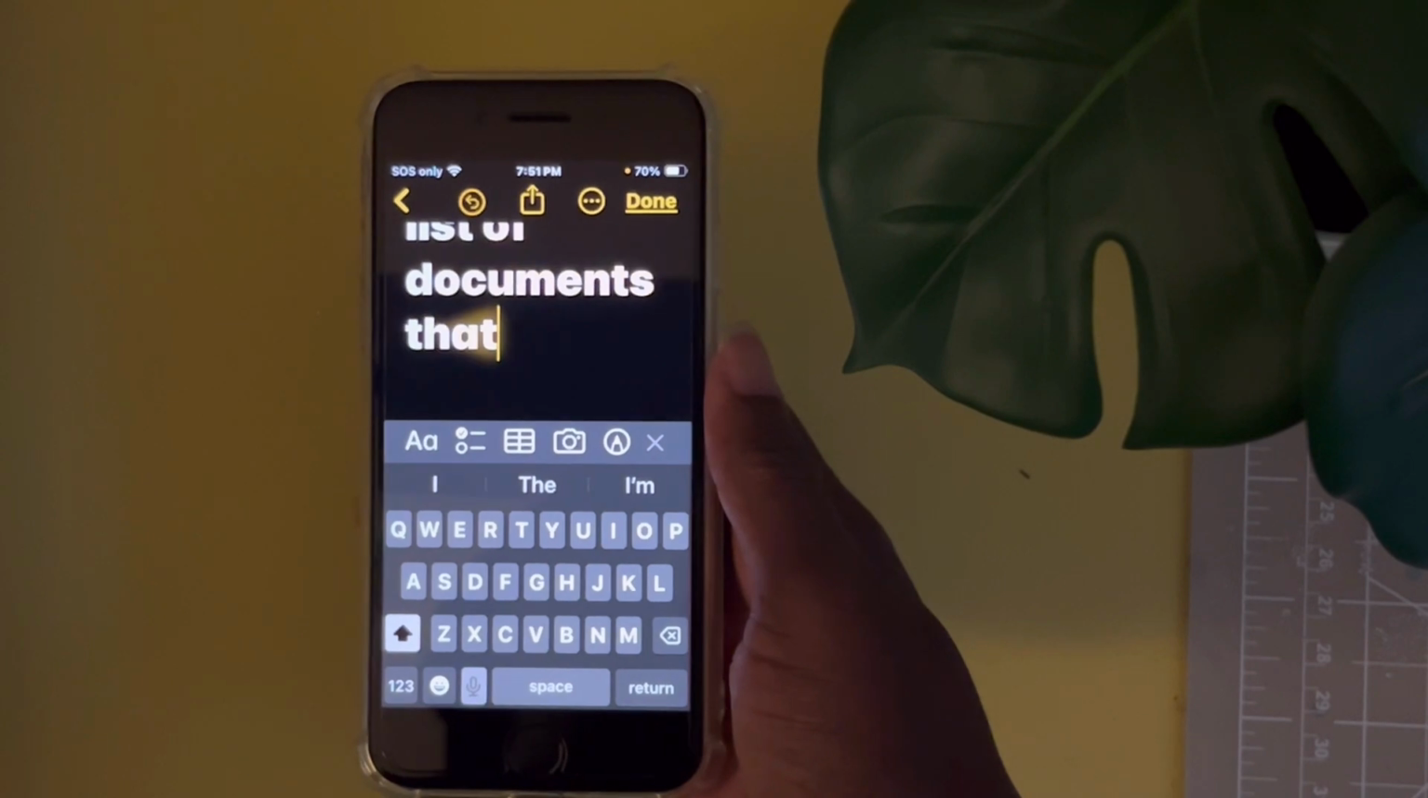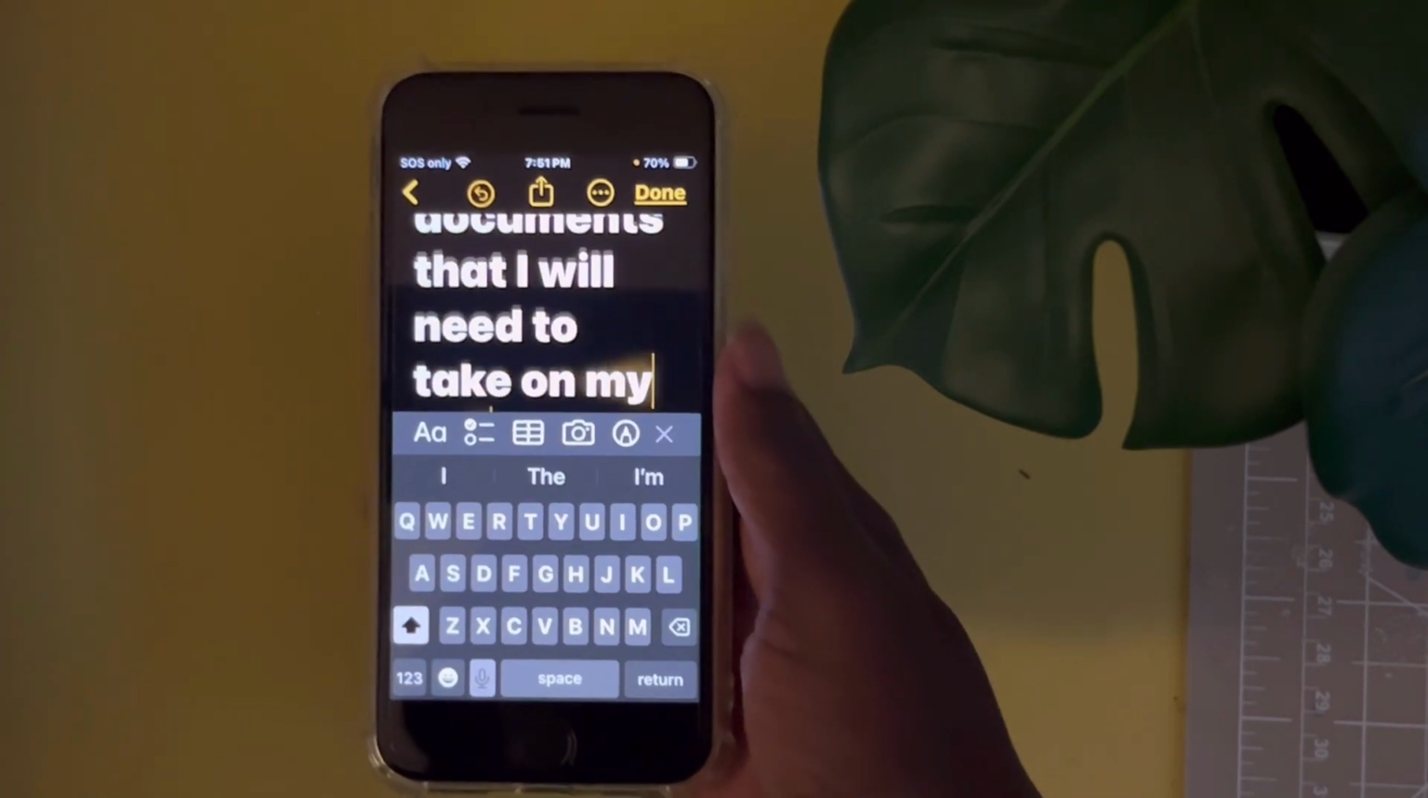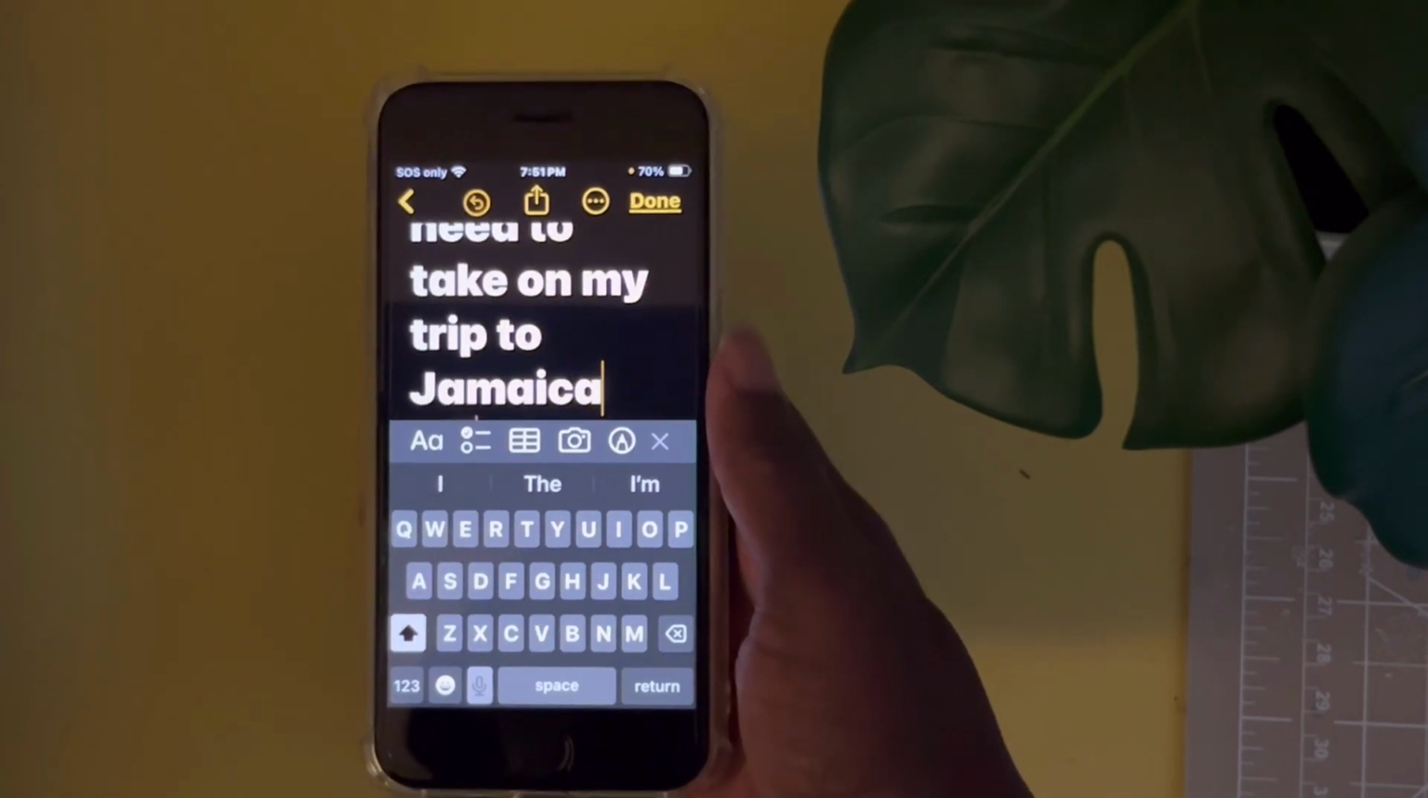Will need to take on my trip to Jamaica, my passport, my driver's license.